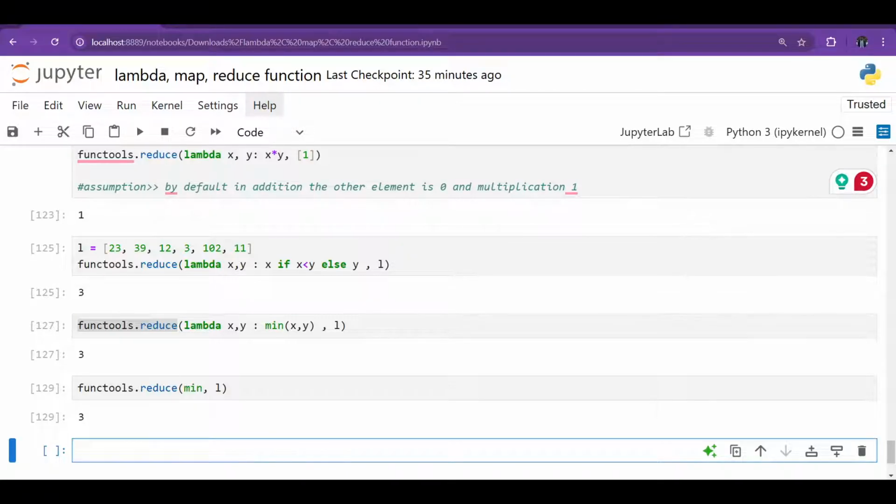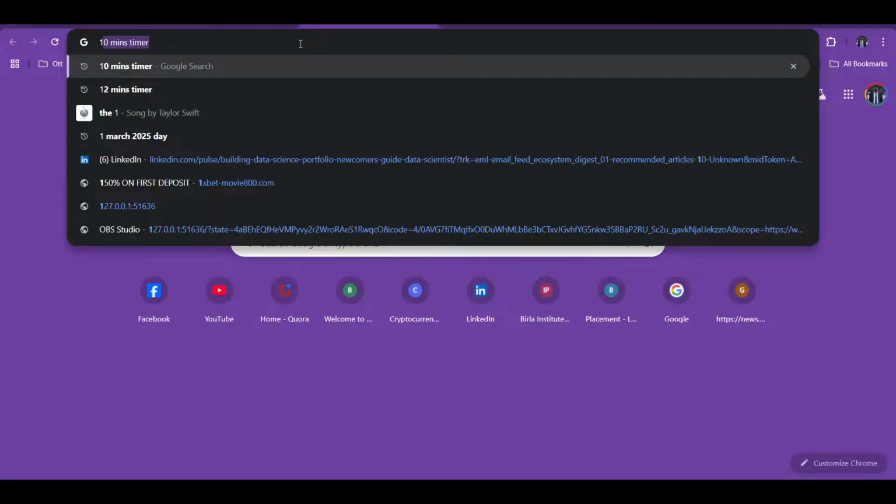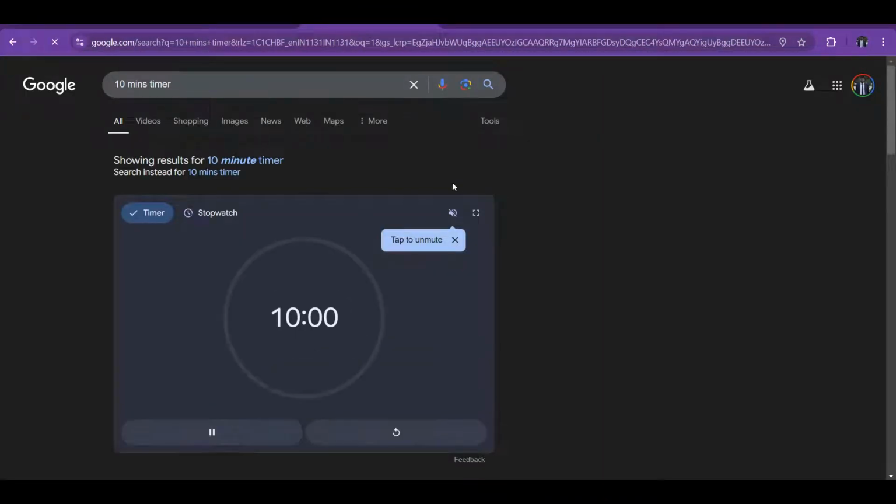I will just write a timer here. Let's take 10 minutes of break. 10 minutes timer, and then meet again after 10.